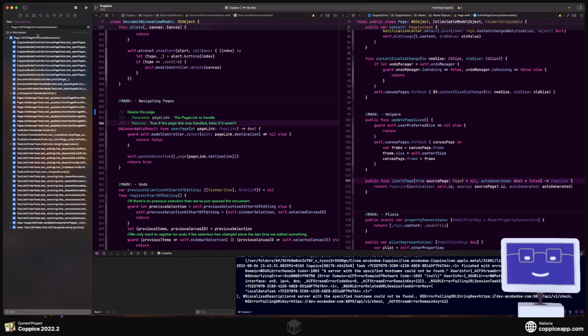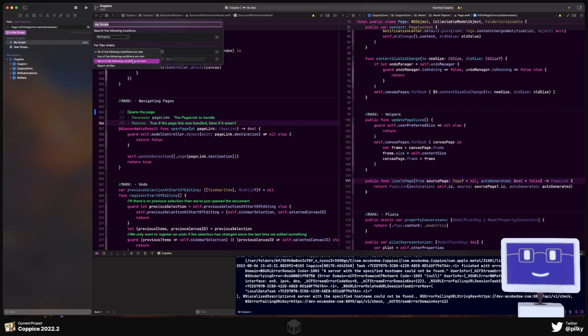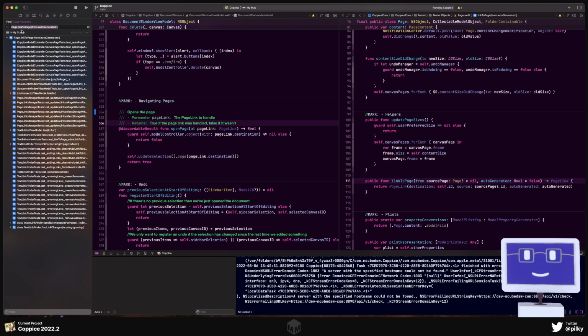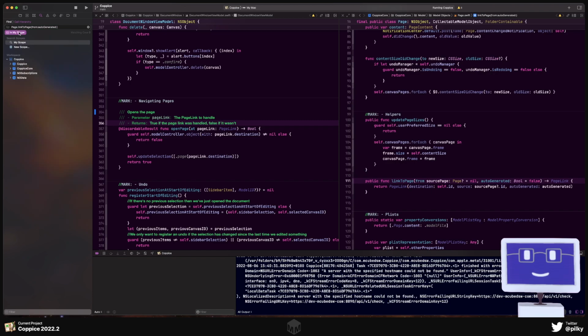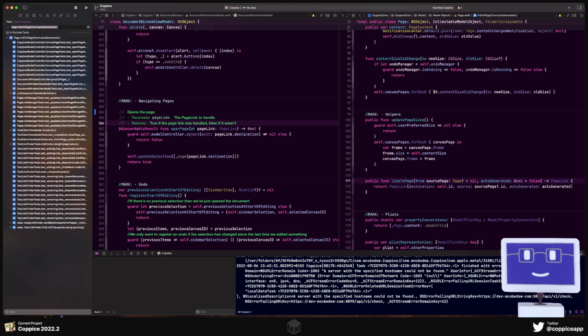So, the scope, where file name and... Searching the workspace where none of the conditions are met. Not Swift. Tests. Xcode. Find scope X.